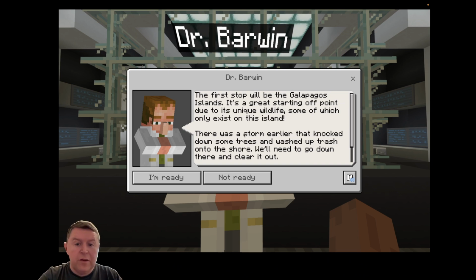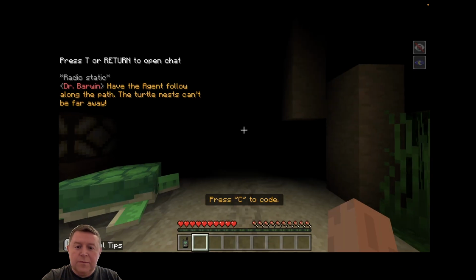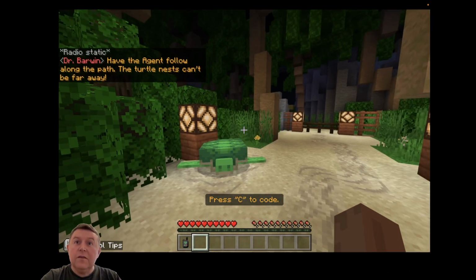There was a storm earlier that knocked down some trees, washed up some rubbish, if you're from the UK or Ireland, onto the shore. We'll need to go down and clear it up. I'll wait up here. Use your radio if you need help. Okay, I'm ready. Let's go. Oh, we got teleported down. Oh, very cool. So let's have a look then.